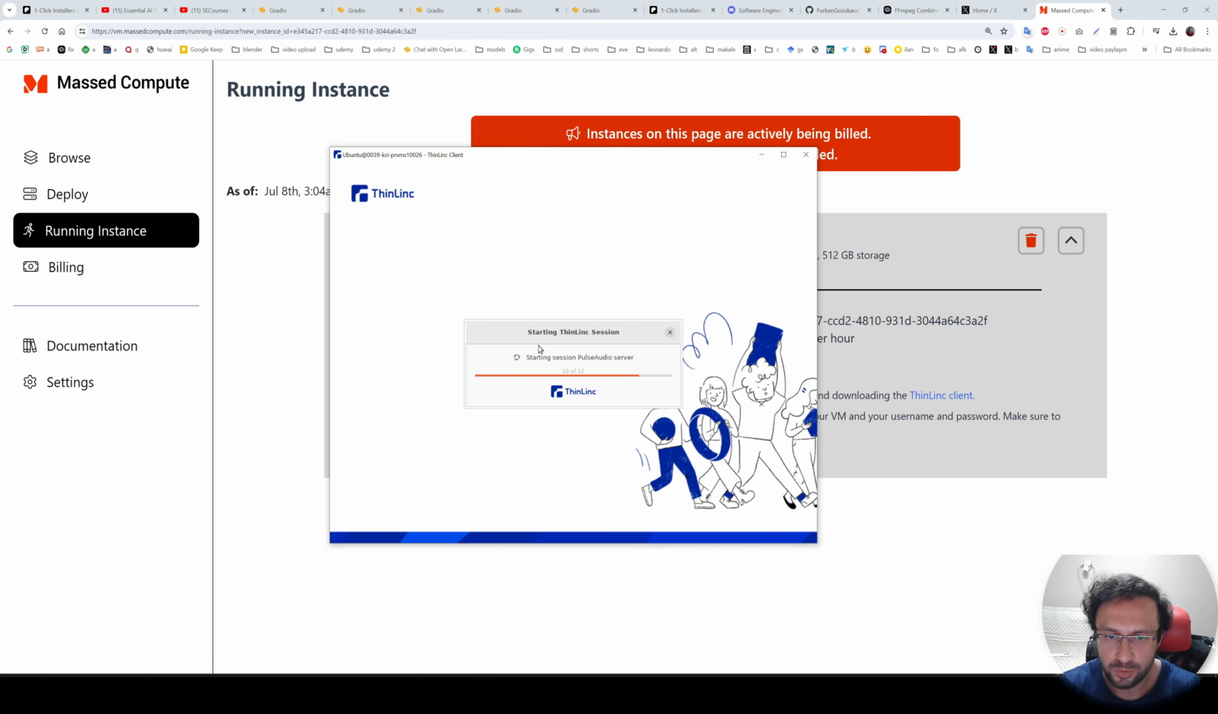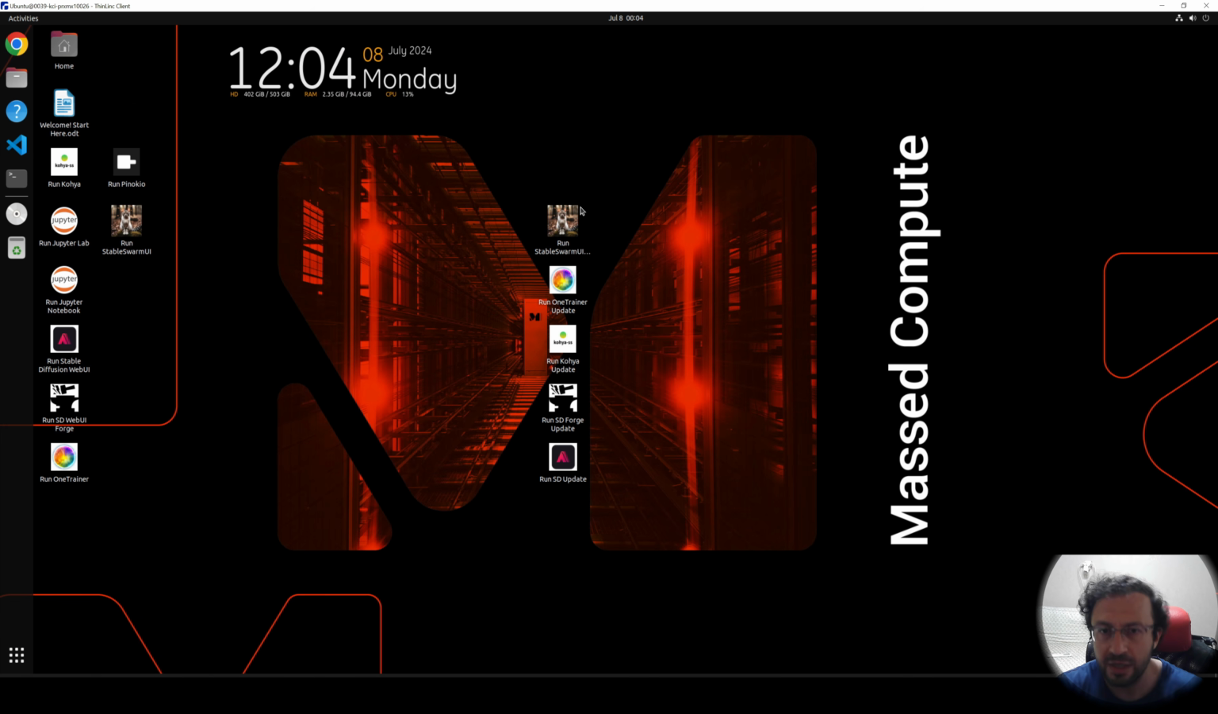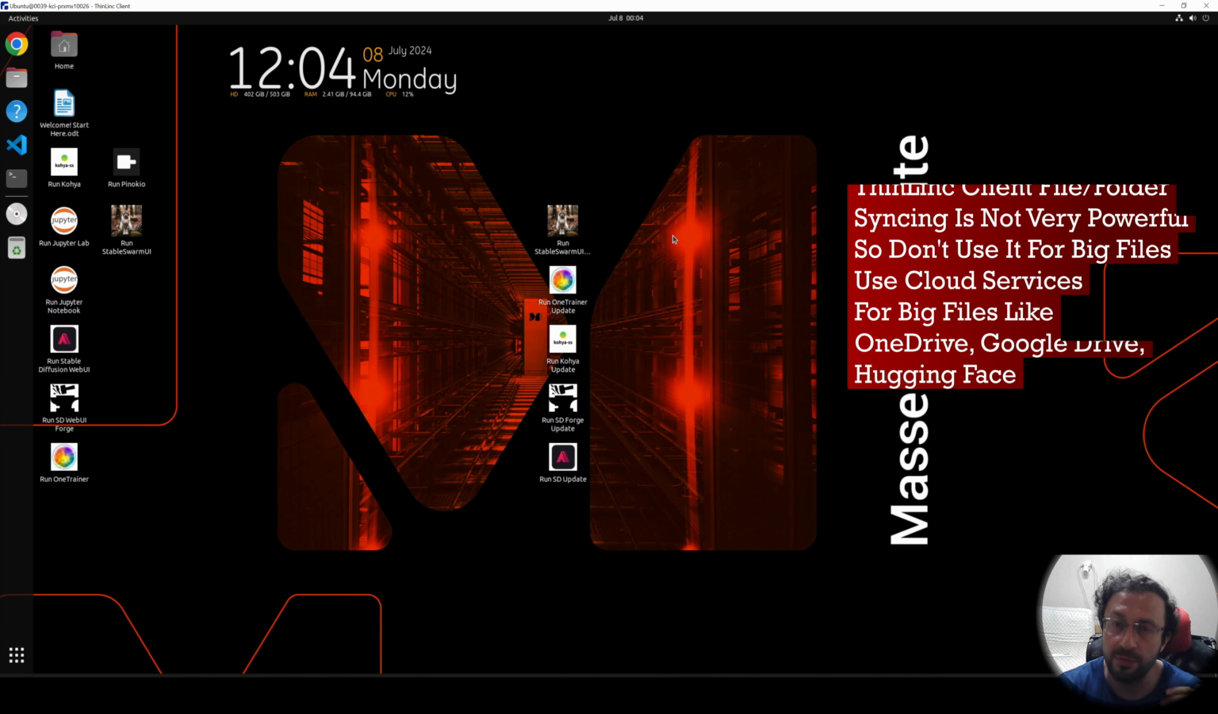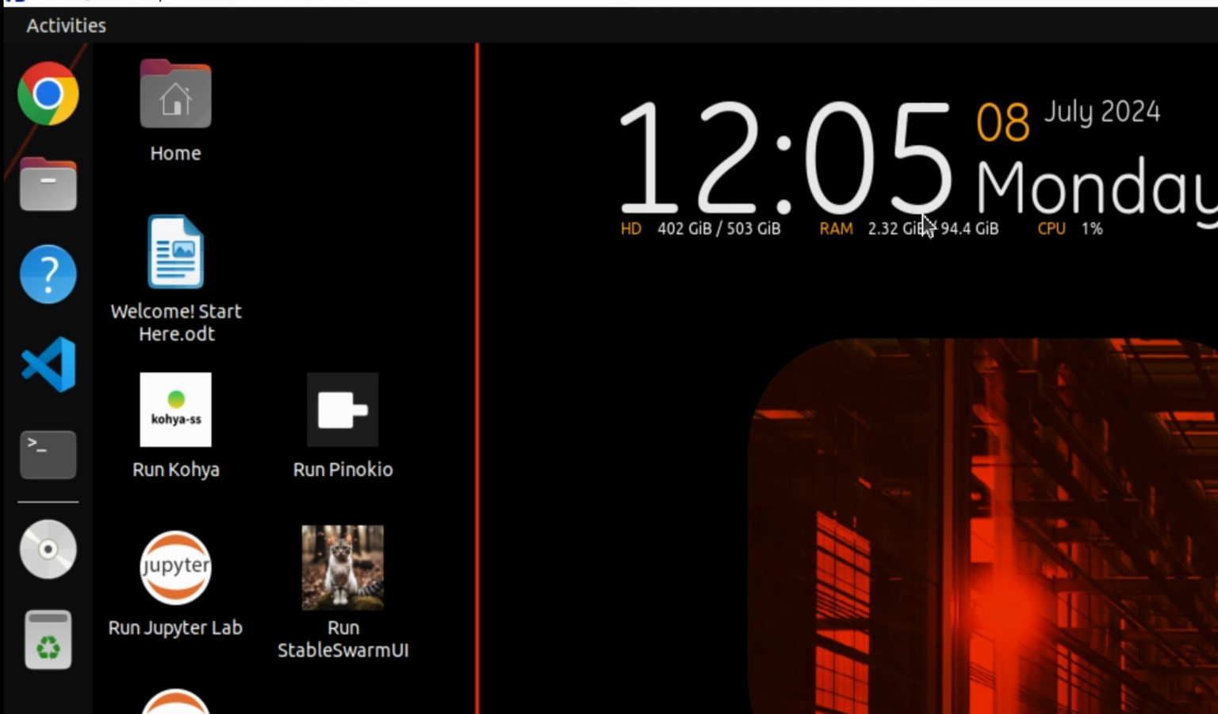After you click start, you will see that it is starting the ThinLinc client session. It will synchronize your folders as well. When you are using synchronization, do not use synchronization for very big files. For very big files, you can use Hugging Face upload or upload into cloud services like OneDrive, Google Drive and such. Okay, so this is our interface. This is running on a remote machine. So whatever we do here will be on a remote machine, not on our computer.